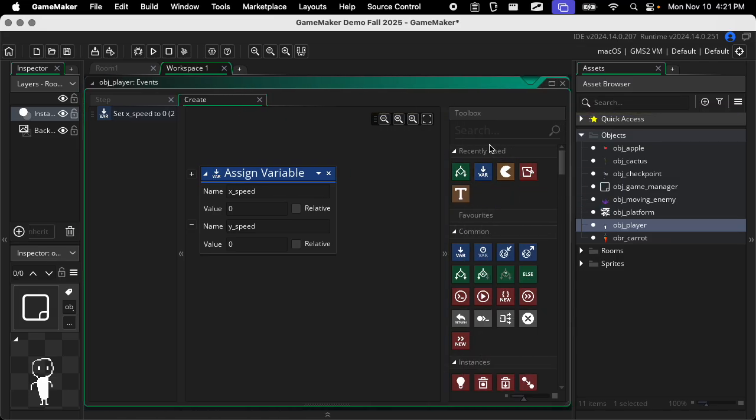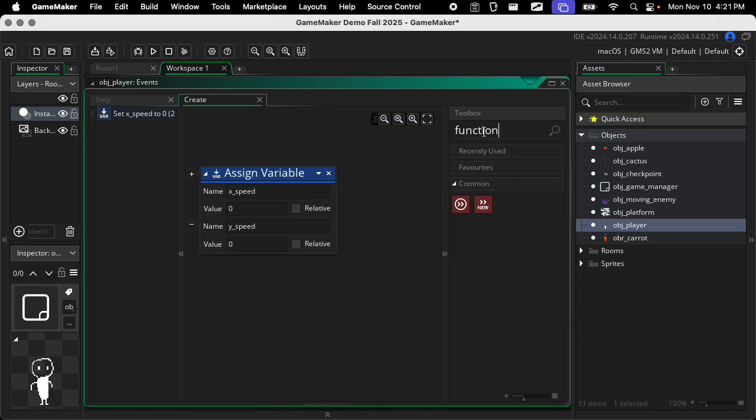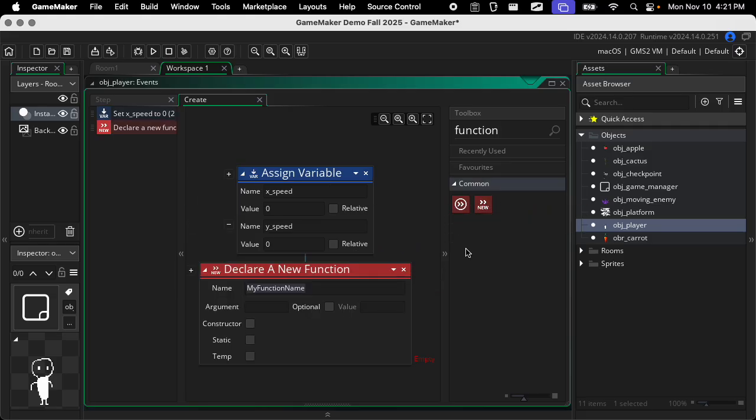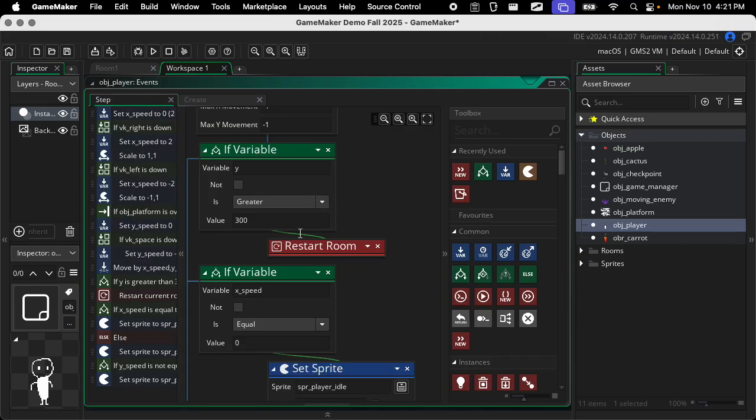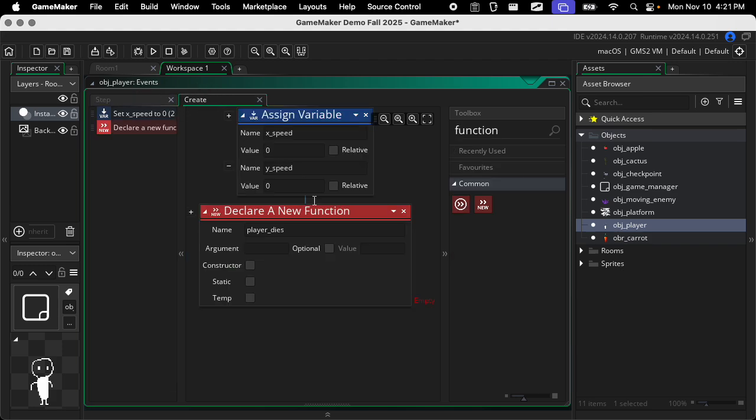So I'm going to go to the player, and in here there's a function block. You can create a function by declaring a new function, and then you can also call a function. So I'm going to create a new function called player dies. And in this function, I'm just going to copy this restart room code, and paste it here. But I also want to subtract one of my lives.